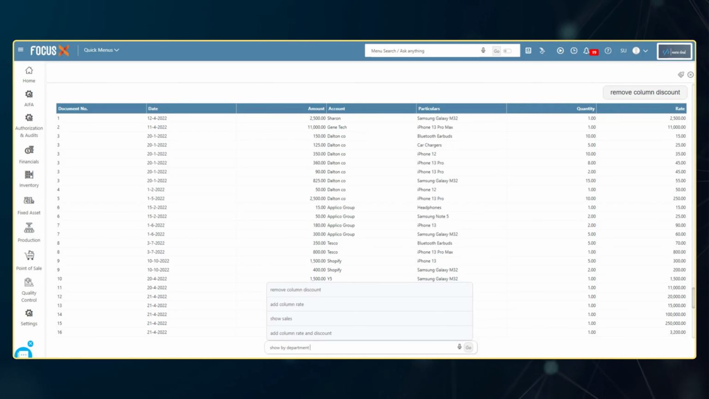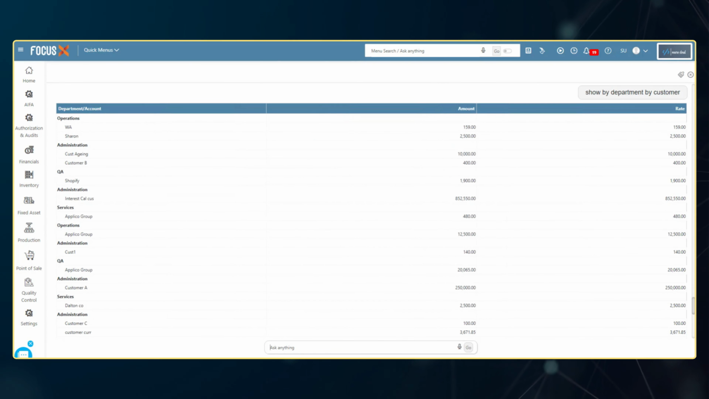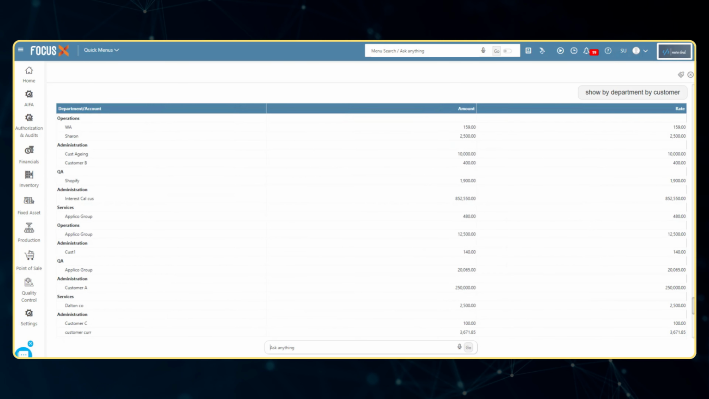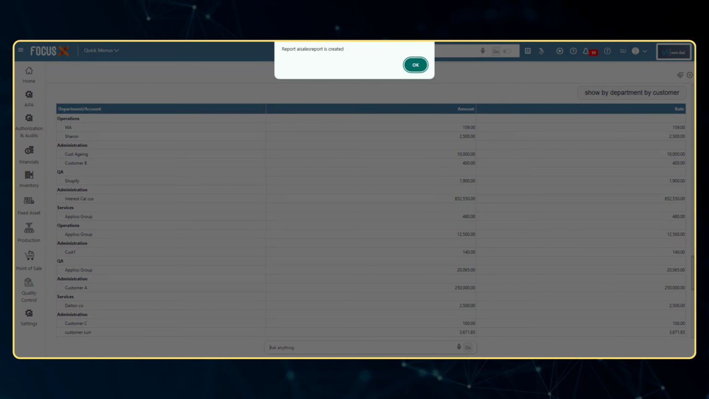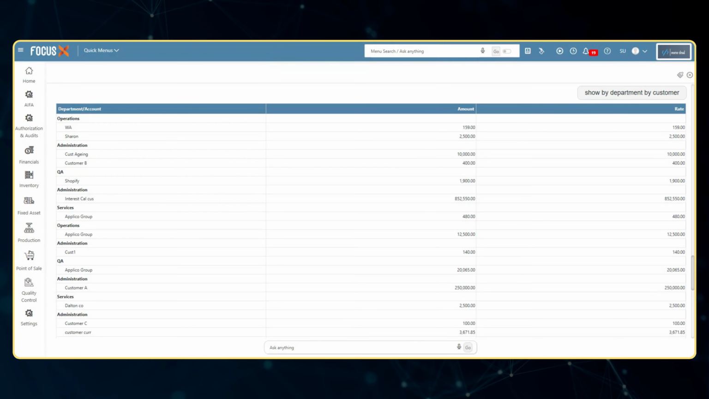Now let's group the data. Show by department, by customer. Done in a second. And here's the real magic. Why repeat these steps every time? Just say, save as report named AI Sales Report. Your customized view is saved as Report Designer, ready to use whenever you need it.